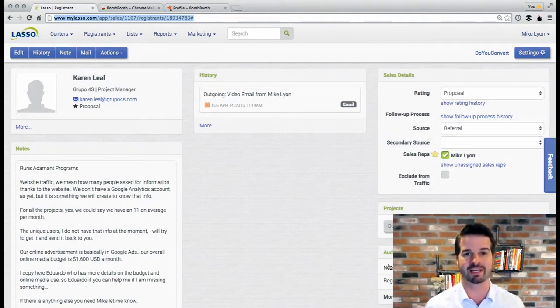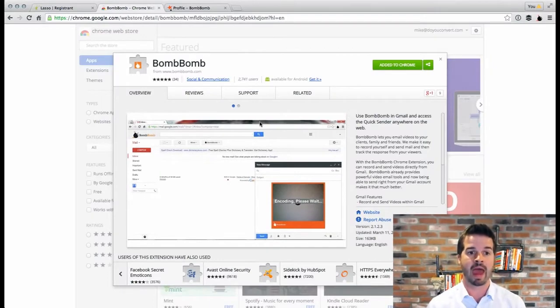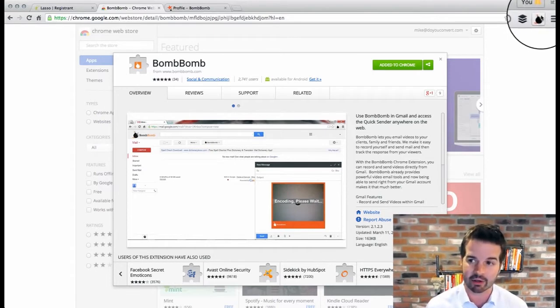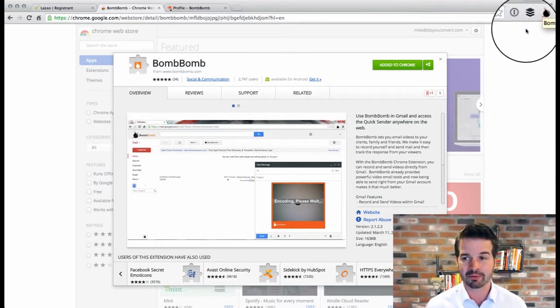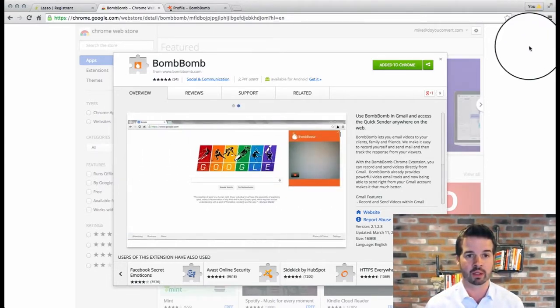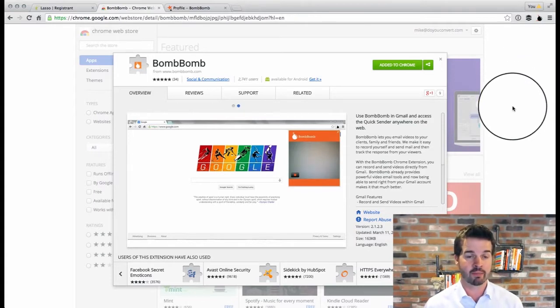So the first thing is, once you have your BombBomb account set up and ready to go, you need to go over to the Chrome App Store and get the BombBomb app. So I'm already there, but you Google BombBomb Chrome app, and it's this plugin. You click on Add to Chrome, it pops up, and then now you've got this handy dandy little bomb up here in the corner where you can click on that very quickly. Okay, so that's step one.